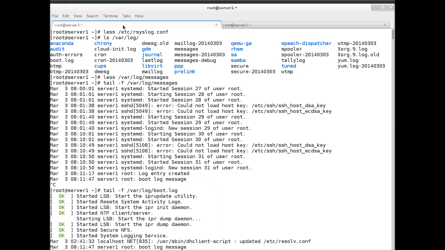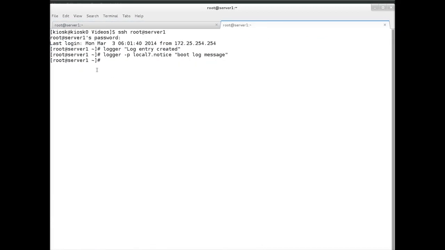Now let's take a look at what we did. We took a look at the /etc/rsyslog.conf file, especially the rules section, where it is determined which message ends up in what particular log file. Then we took a look at the anatomy of an entry in the log files, and we used tail -f to monitor a log file, and we used the logger command to add a particular message to a log file.